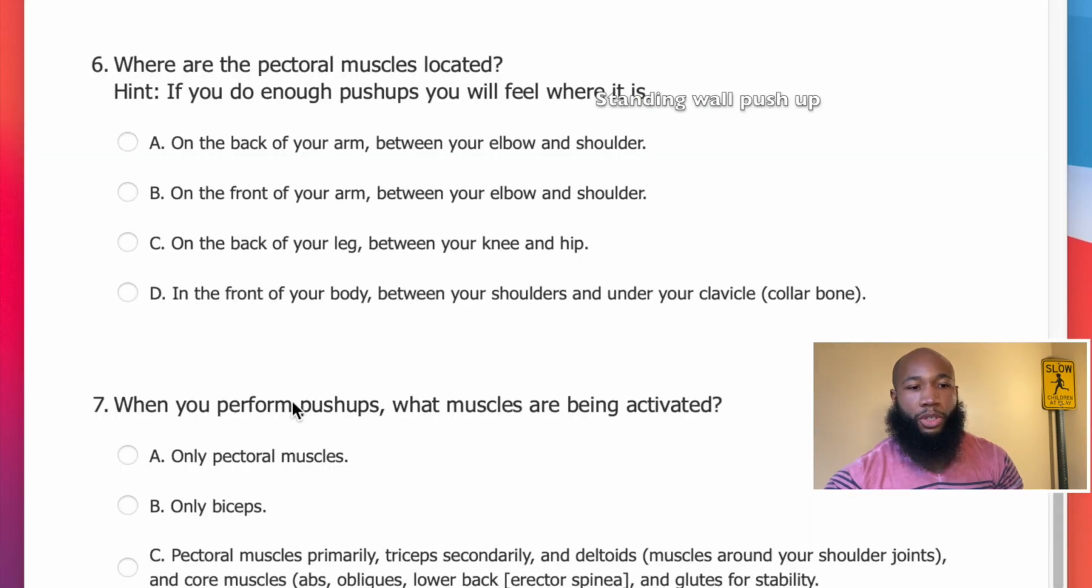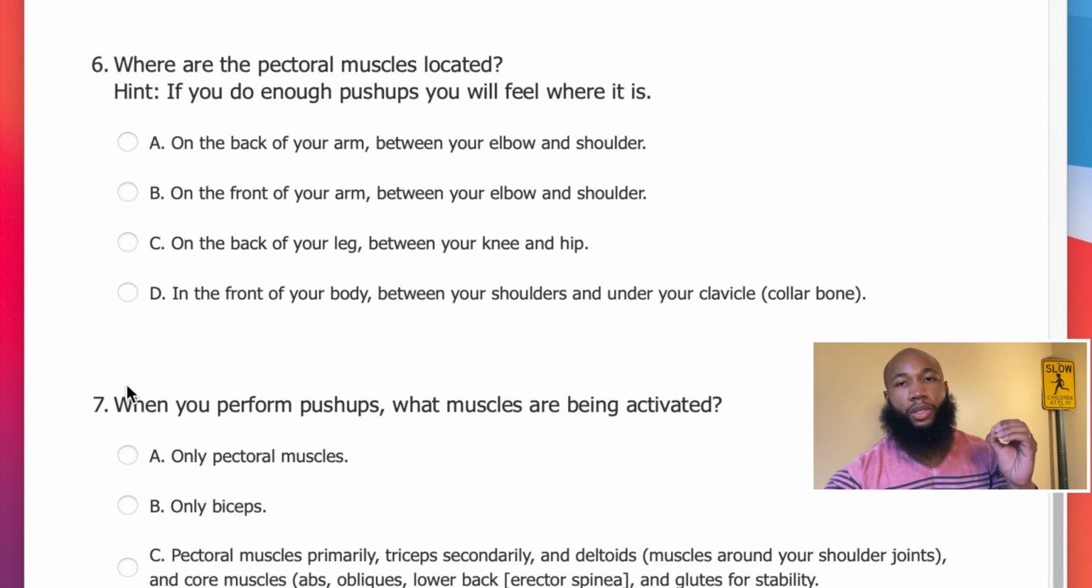Number 7, when you perform push-ups, what muscles are being activated? These two questions kind of go hand in hand. So where are your pectoral muscles? There's one link of a chain. And then when you perform push-ups, what muscles are being used? So there's a link missing. So you have to put that together in order to find the answers, like 2 chains. And then you have to find the missing link in order to find the connection.